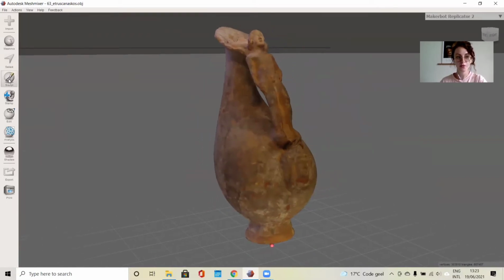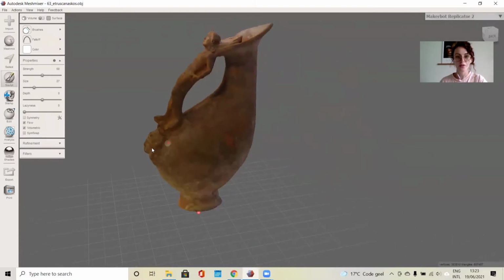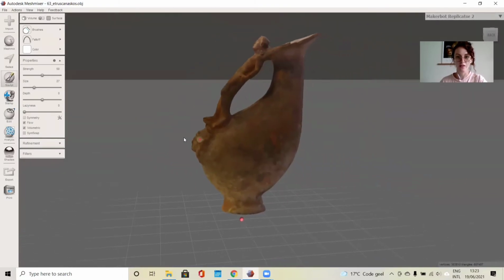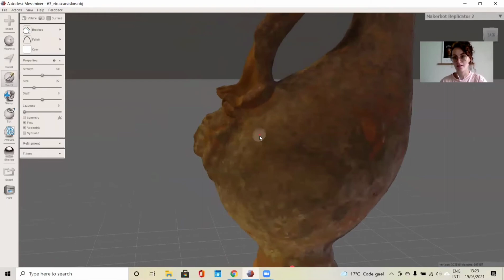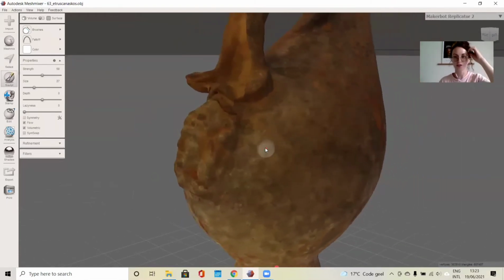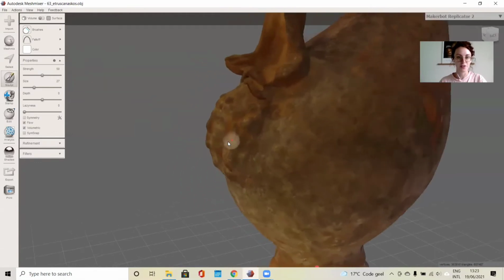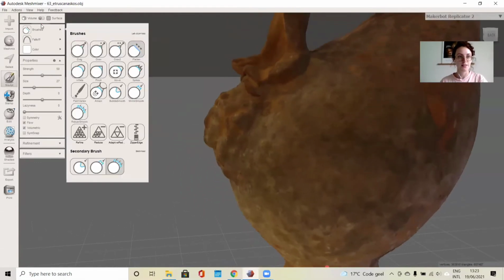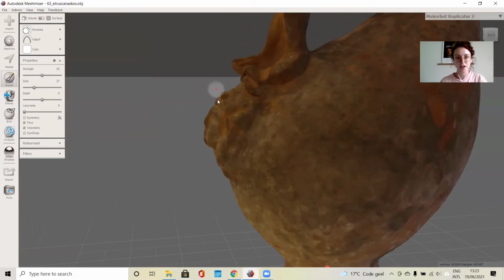Another tool is the sculpt tool. You probably won't use this too much if you're working on a scan of an object. It's more so if you are creating a 3D mesh on here. But just to show you some various things, such as the flatten brush. If you want to flatten the surface, you can go along with it.